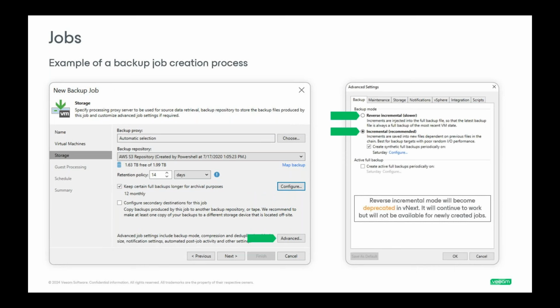In the advanced window here, we have a lot of choices. The first one that we're greeted with is the backup mode. Reverse incremental, I'll kind of touch base on that. It keeps being told it's going to be deprecated soon, but keep that in mind. Basically, your latest backup is always a full backup. It just keeps injecting those incrementals into a full backup every day. So if you choose that mode, that is what it would be.